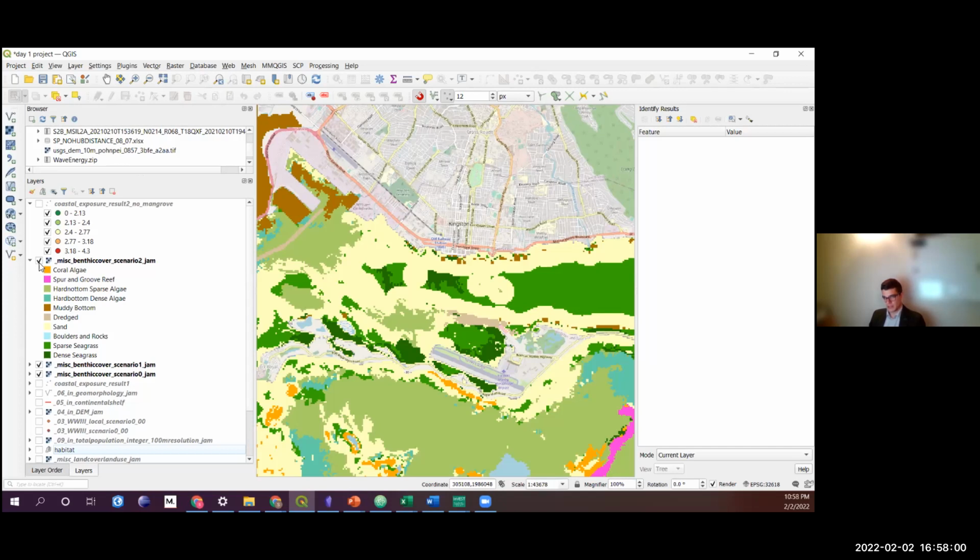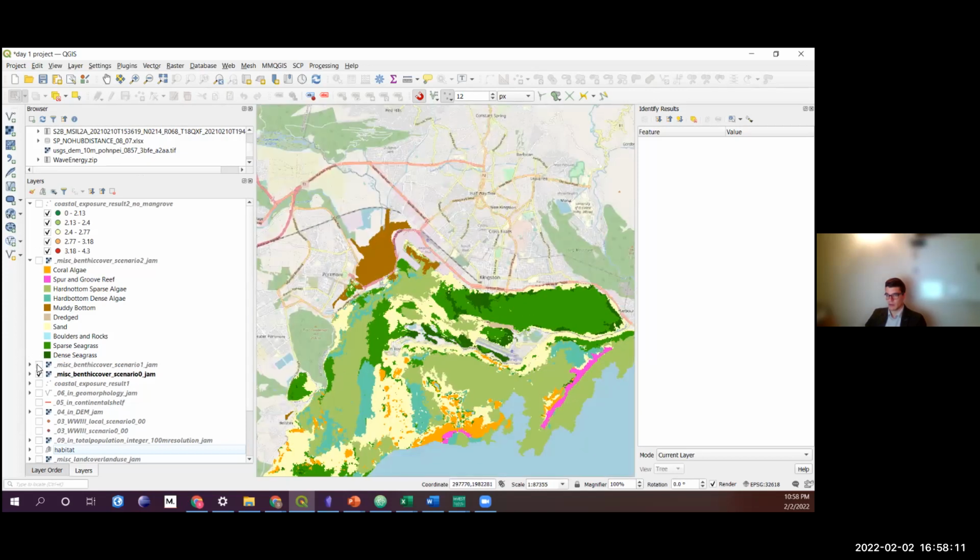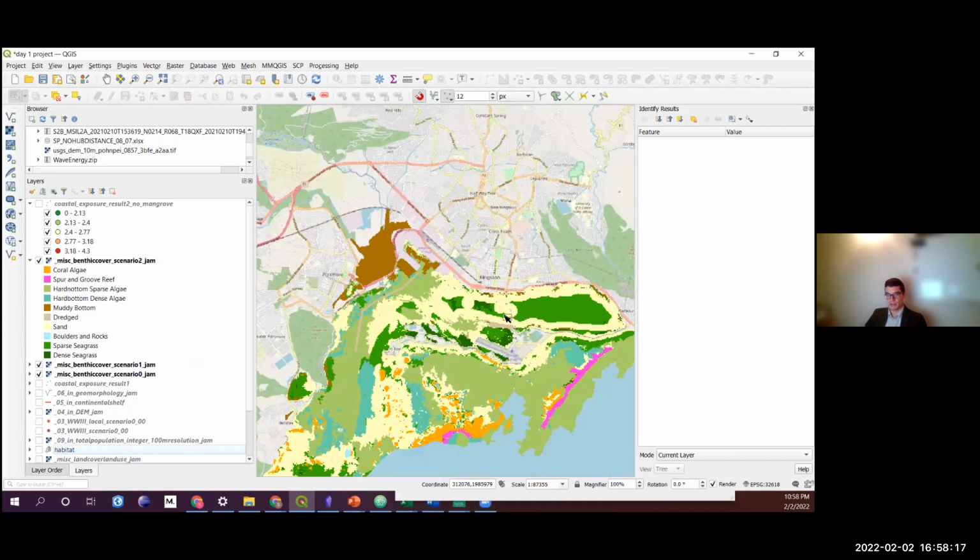What I'm trying to say is that you could run the model once, as we did with the current benthic cover. And then you could run it with this configuration, and then with a further, different one, and see how that changes over time. We have provided you with all the data to do that.